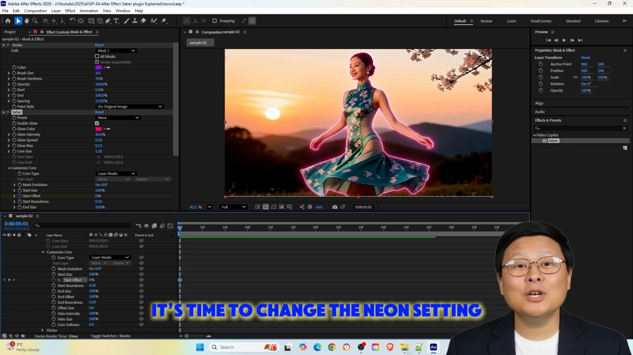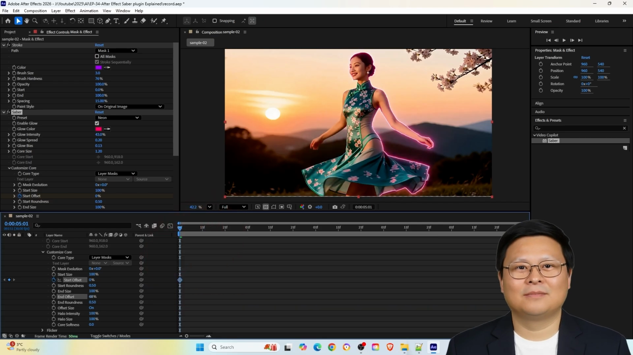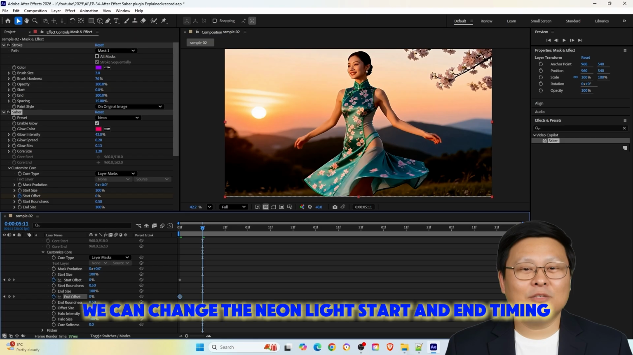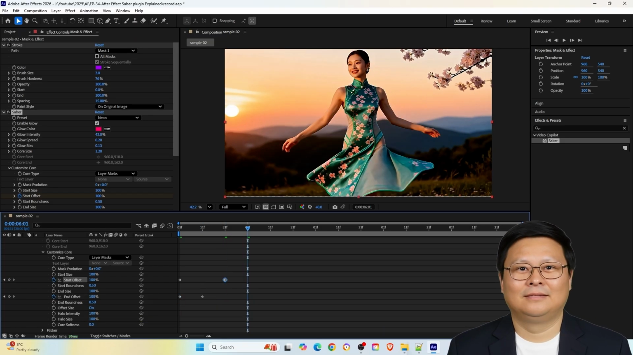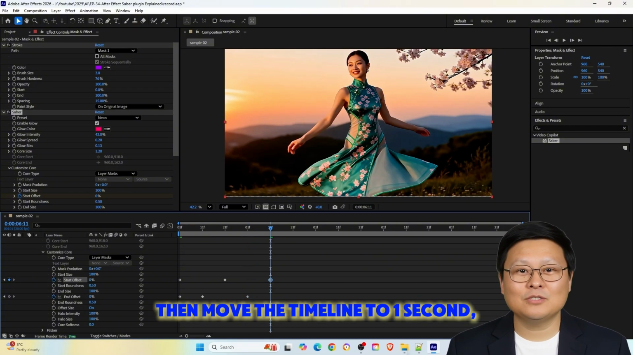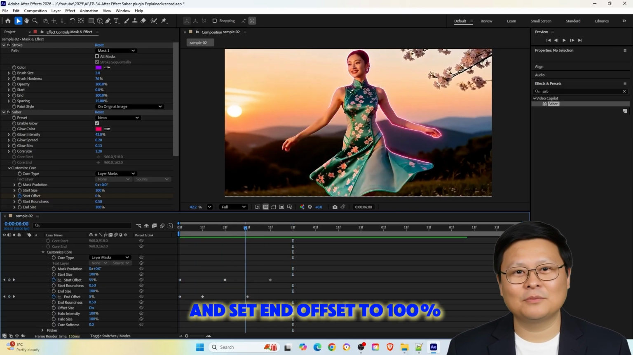Now it is time to change the neon setting for animation by adding keyframes. For example, we can change the neon light start and end timing by changing the start offset and end offset. At first, we set them all to 0. Then move the timeline to 1 second and set end offset to 100%.